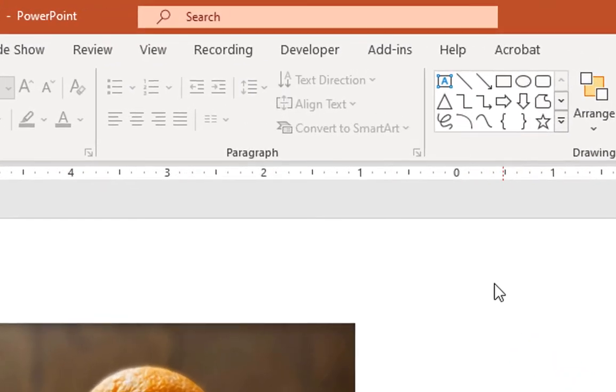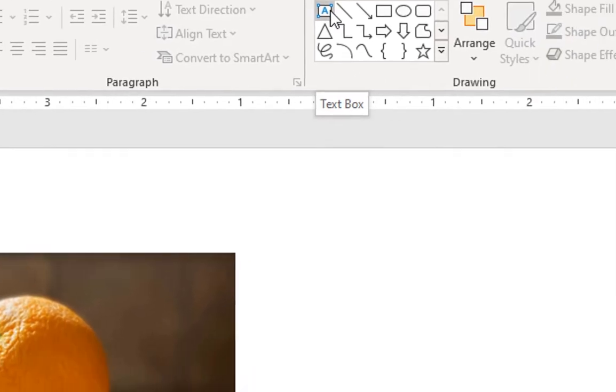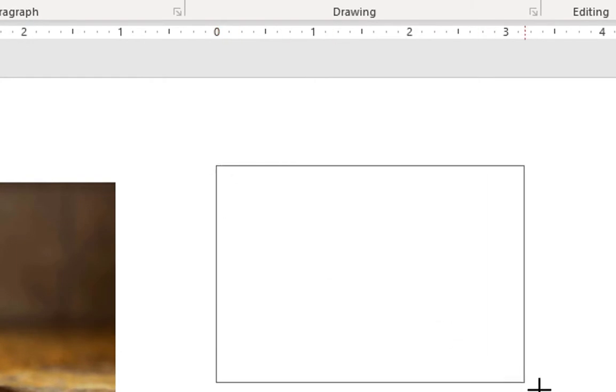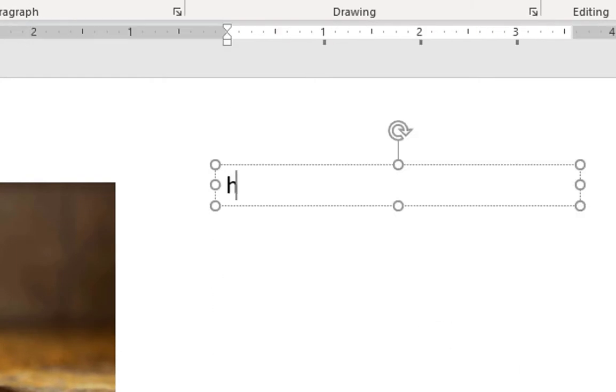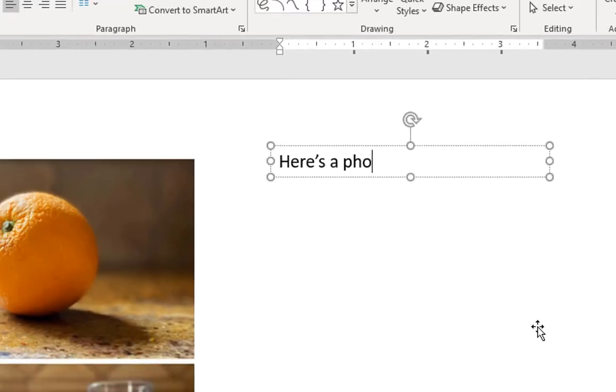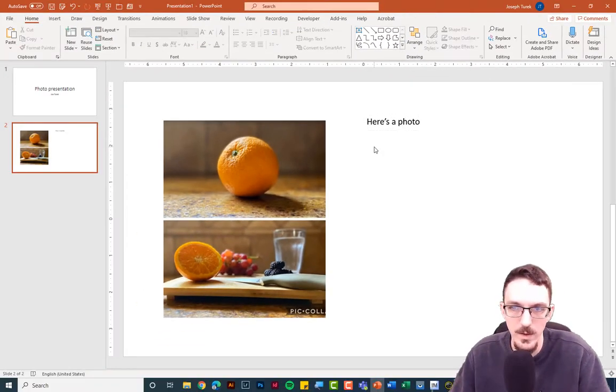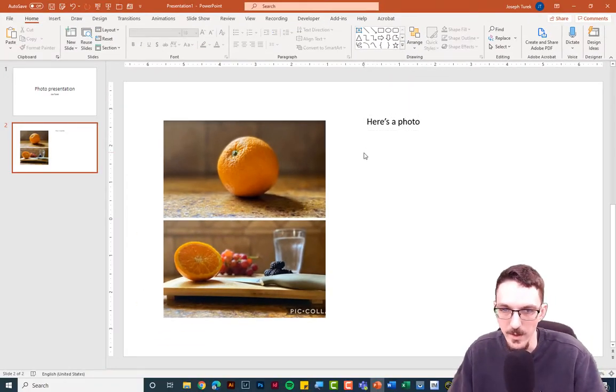To put text on a blank template, you're going to go to the home ribbon, you're going to go to the drawing category, and you're going to click on the text box. And then click and drag to make a text box. Here's a photo. I'm just typing. Again, text boxes, really easy to add.